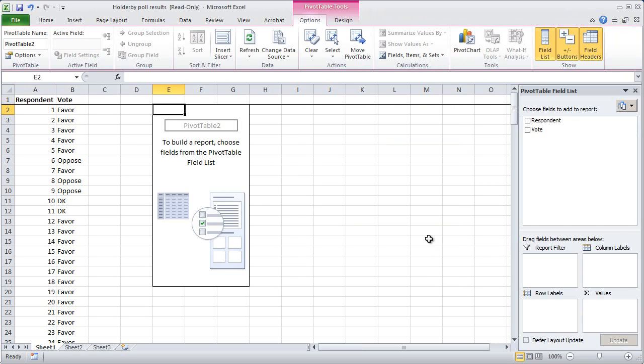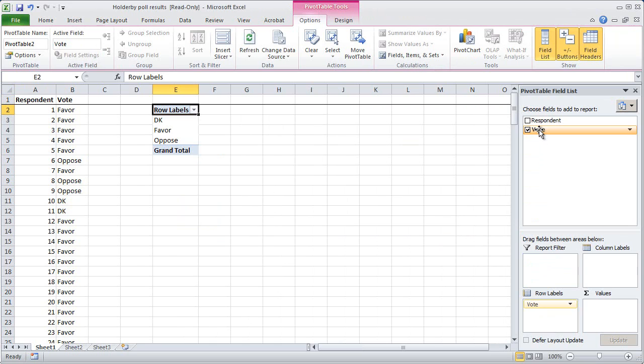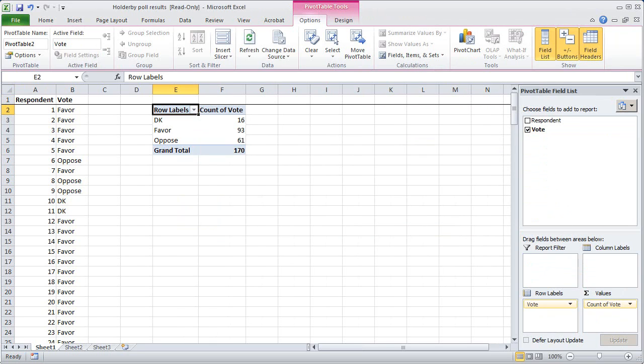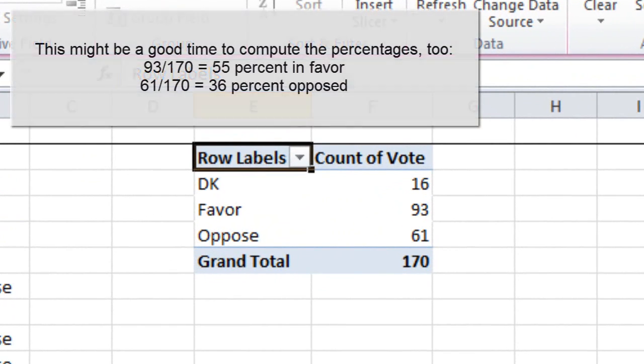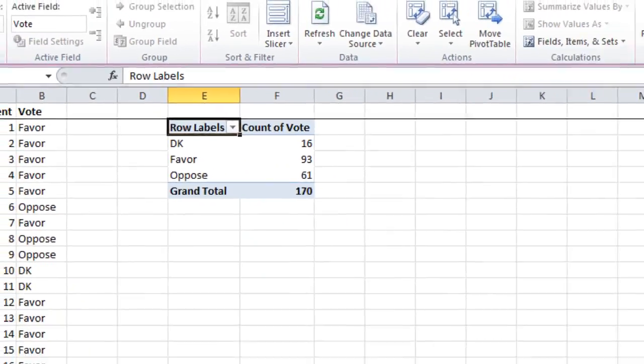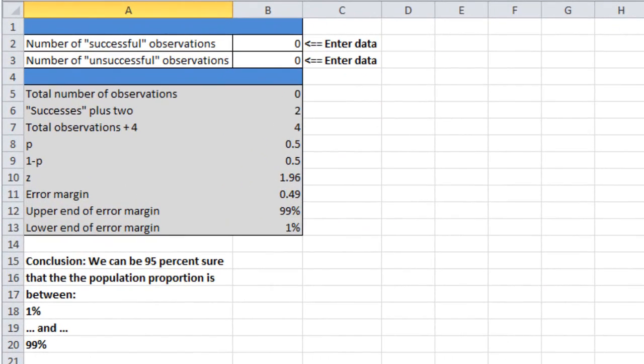When I do that, the pivot table dialog box opens up. And let's see, let's put the vote, that's what we want to count, in the row labels box and also in the sum of values box. And while I was doing that, you can see that Excel was building this little pivot table telling us how many of each type of answer we have. We have 16 students who said they don't know, 93 who said they favor the new policy, and 61 who said they oppose the new policy. Okay, these are the values that you need to plug into this spreadsheet.